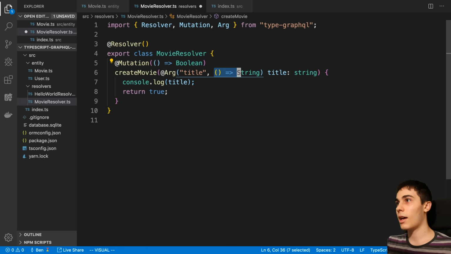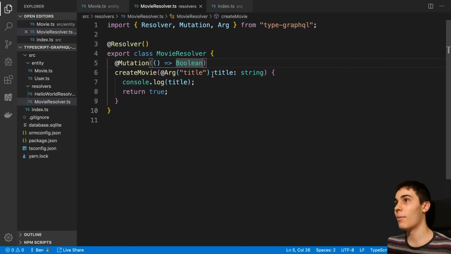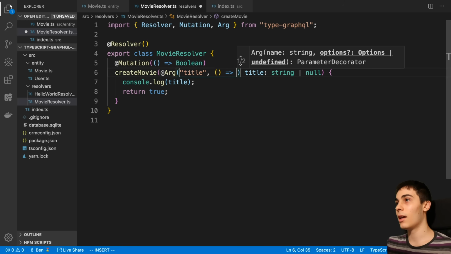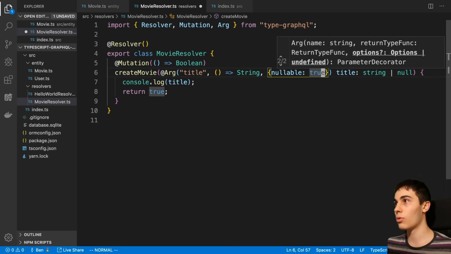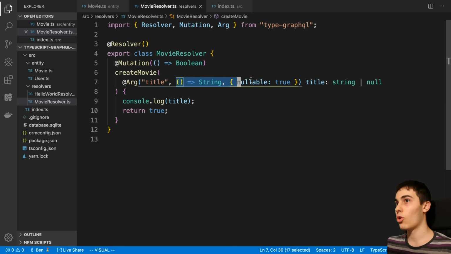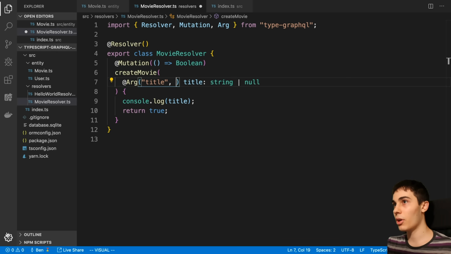Now this, I'm explicitly saying the type, but Type-GraphQL can actually infer that this is a string. So we can just leave it like that, and we don't have to explicitly declare the GraphQL type if it's the same. Now it can't always infer everything, so if this was possibly null, then I would have to say string, and then there's a third parameter here where I can say nullable is true. So this is how you can say a nullable argument. But okay, we're just gonna do this for now.